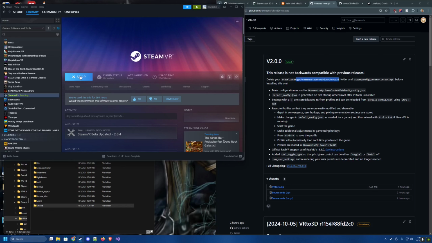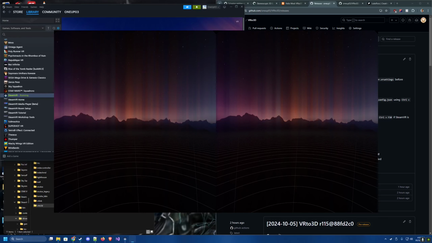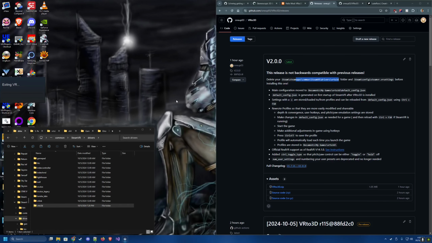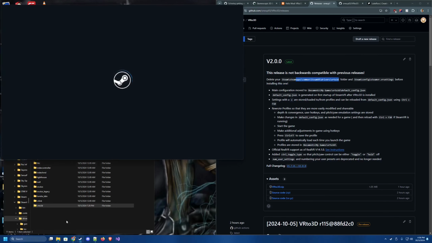And it should load up the default configuration, and what it's doing is generating a folder in your documents that will contain all of the profiles for SteamVR and VRto3D. Alright, so now it's loaded. We're going to close it out again, and Steam will close. That's normal.